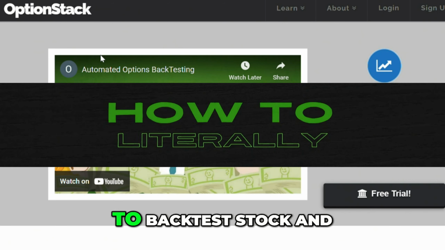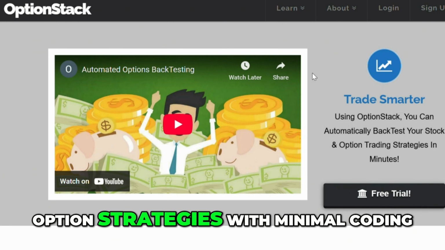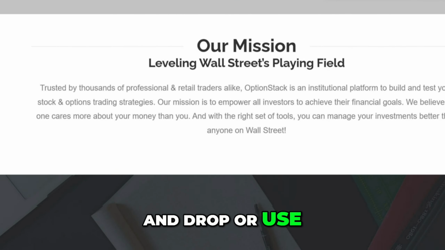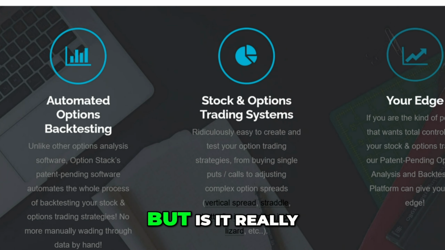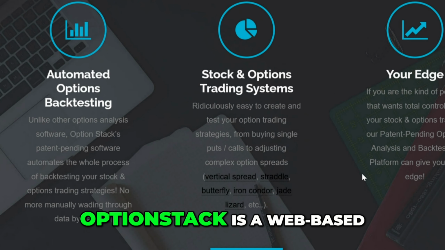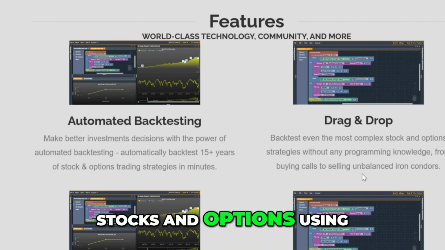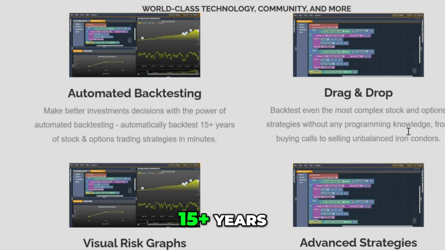Want an easy way to backtest stock and option strategies with minimal coding? OptionStack lets you drag and drop or use Scala to automate backtesting. But is it really worth it? OptionStack is a web-based backtesting platform that supports stocks and options using historical data up to 15 plus years.